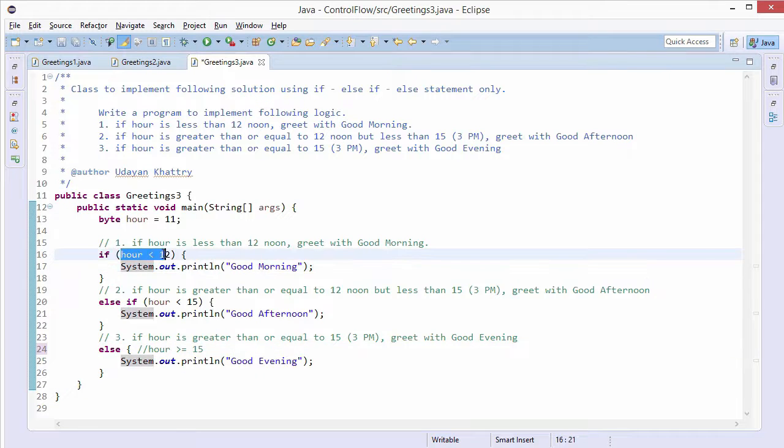So the first check is r is less than 12. Opposite of this will be r is greater than equals to 12. Now this case has r is greater than equals to 12 and r is less than 15. So finally we are left with only one set of values, that is r is greater than equals to 15.